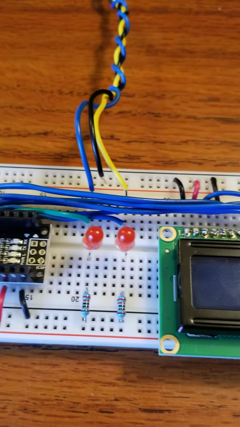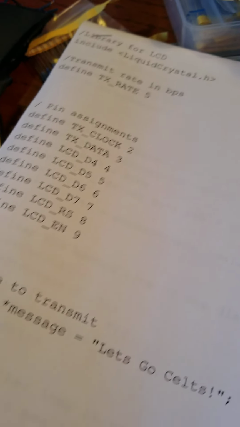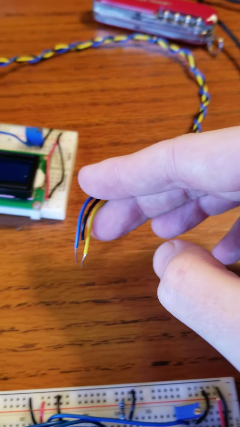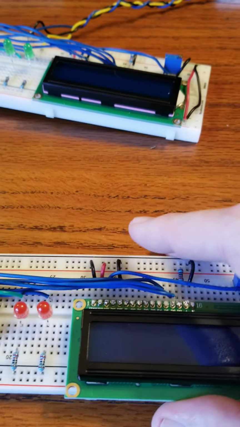And we start writing a little bit of code for the transmitter. This is the full code right now, but I'll get to that in a minute. Oops, my triple wire got disconnected.